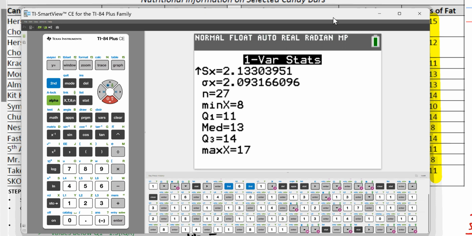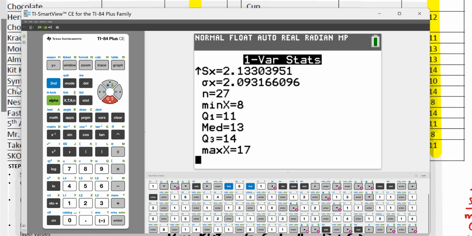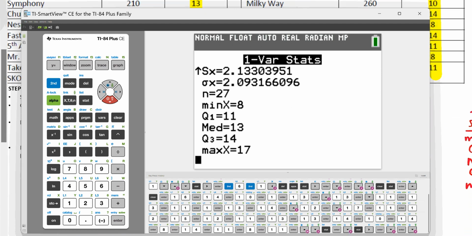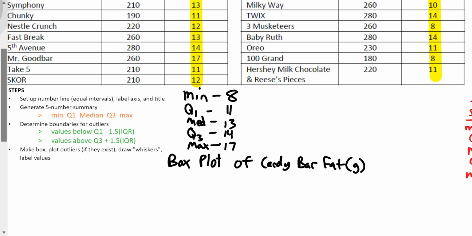These are all nice numbers to work with. So we're going to work with those right now. So 8, 11, 13, 14, 17. So there's my 5-number summary listed there. I'm going to need to now find if there's any outliers. So what I want to do is figure out the IQR, the interquartile range. That is going to be Q3 minus Q1, so that's 14 minus 11, which is 3.